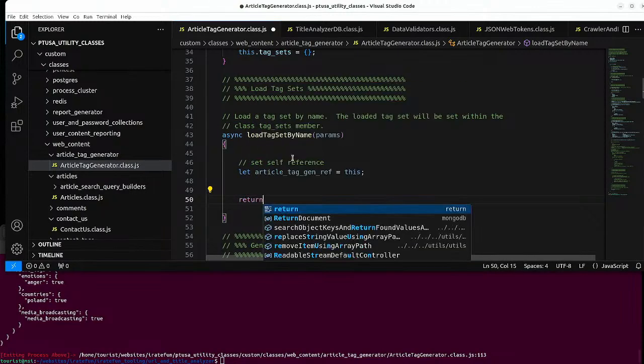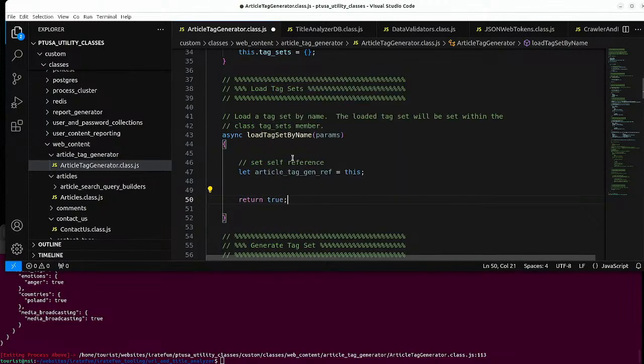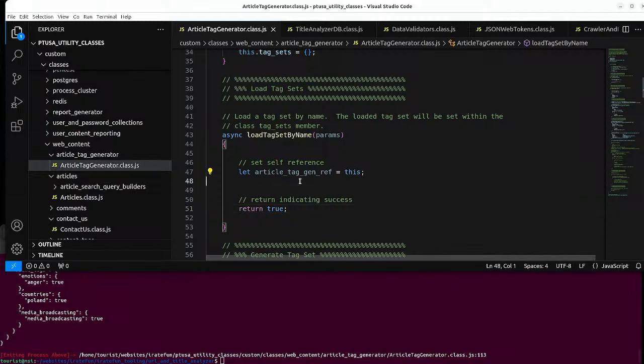Okay, return true. You invent the universe, you can make the rules. That's a little bit of hubris for you there.